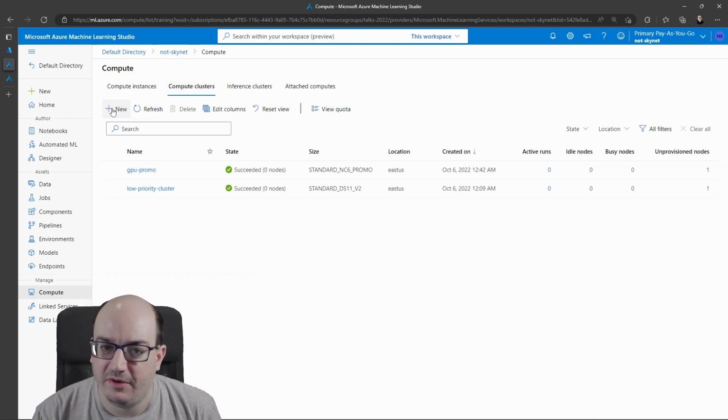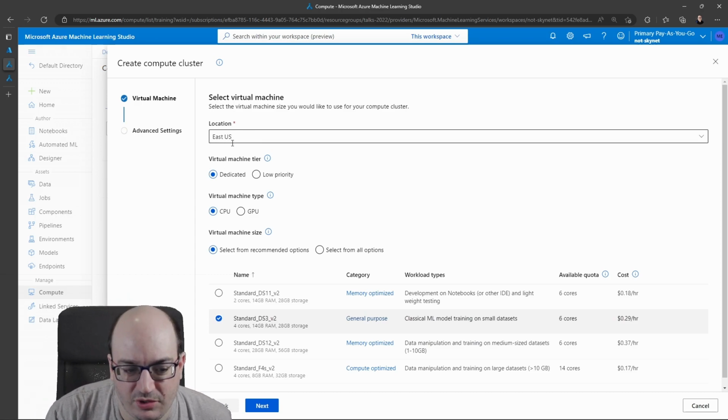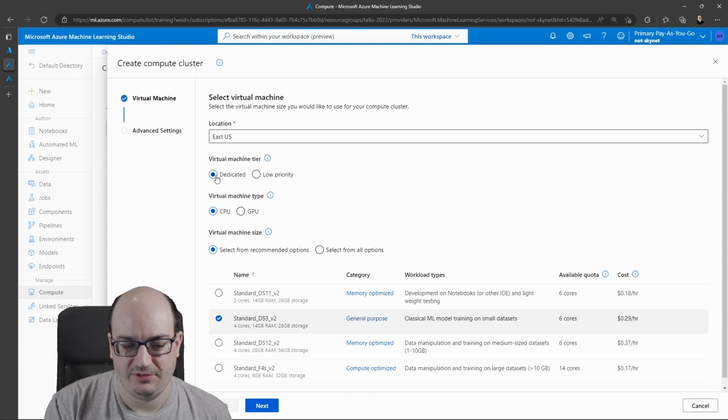Compute clusters are going to be very, very similar. We go in there, we tell it, hey, what location do we want it to be in? And now we're choosing a tier of virtual machine. And there's dedicated and then there's low priority.